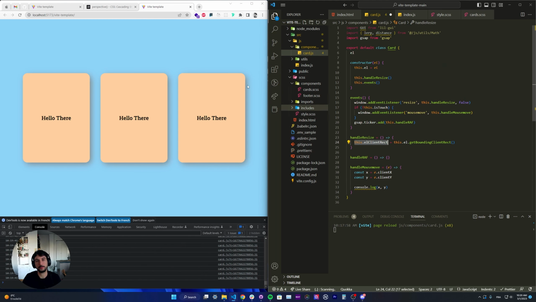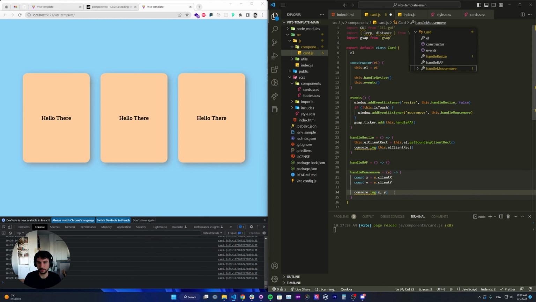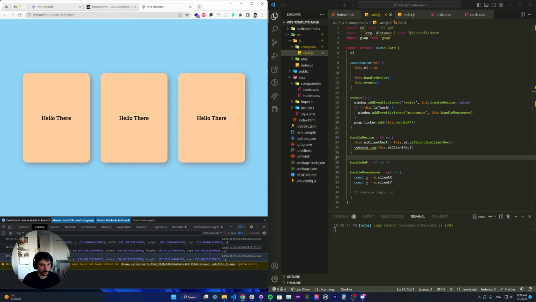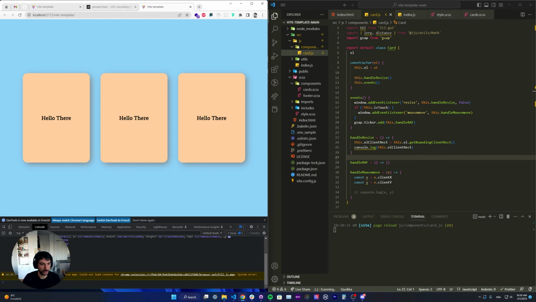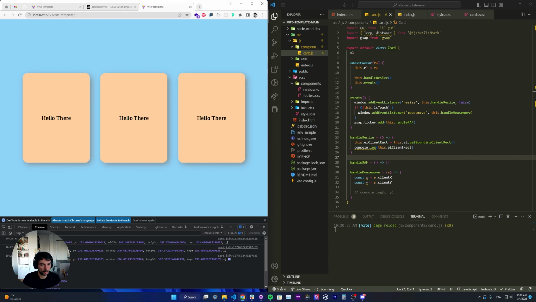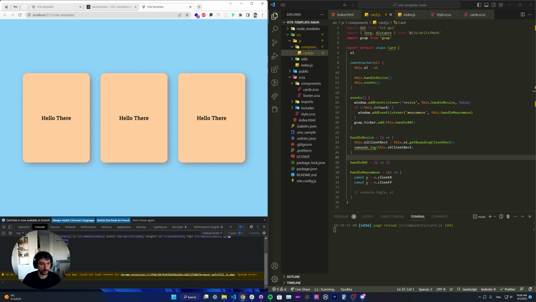So we're gonna put that in the handle resize because this value is going to change every time you're resizing the window. So we are calling this function first of all the first time, so I think we can just have a look at what it's showing. Okay, so here we have an object called DOMRect, and it's basically giving you a lot of values, but what we're gonna use is the X and Y.